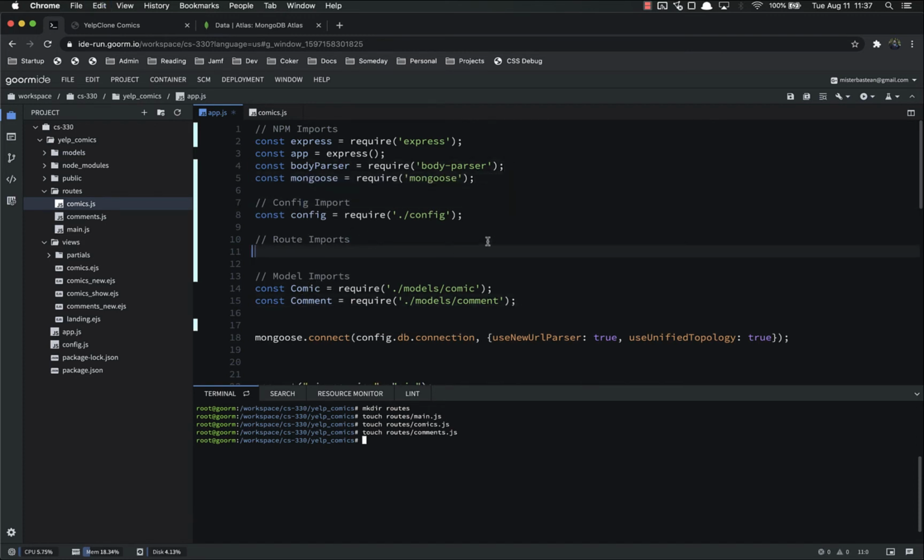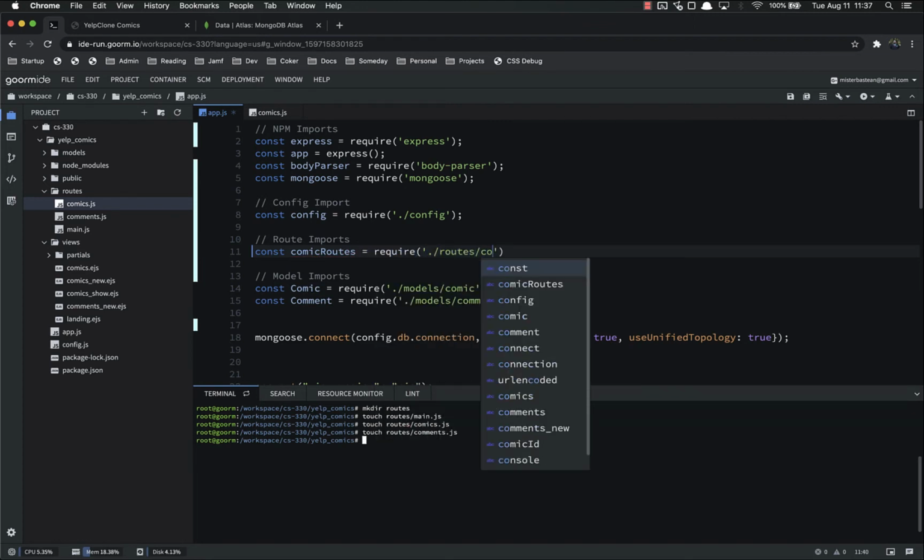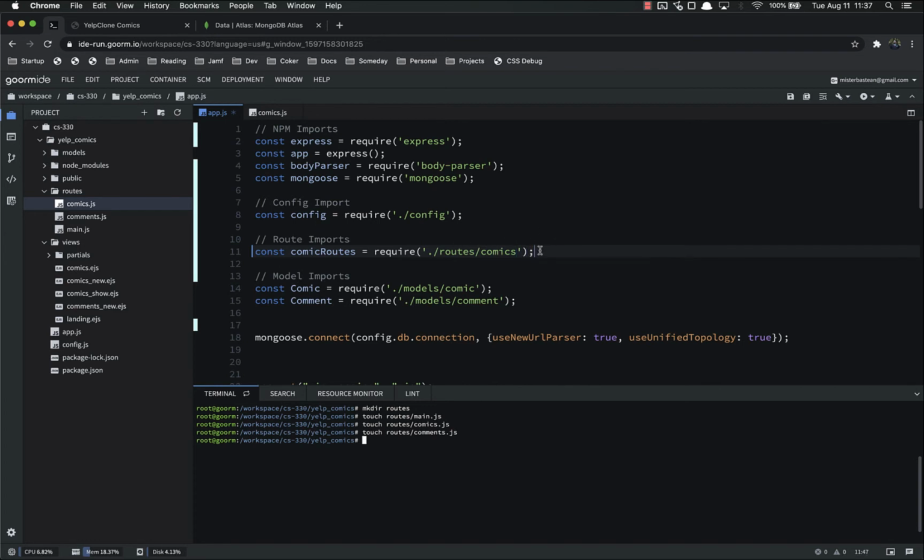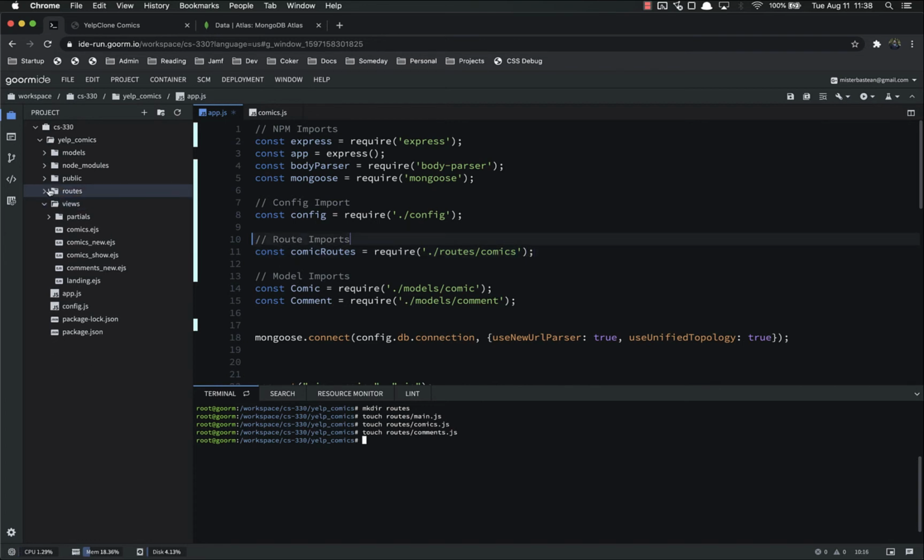Okay, excellent. So we're going to import our route, const, and we'll call this comic routes equals require ./routes/comics. And again, I got this just because I'm in the Yelp Comics, or app is running in the Yelp Comics directory. Then it goes into routes and gets the comics.js file.